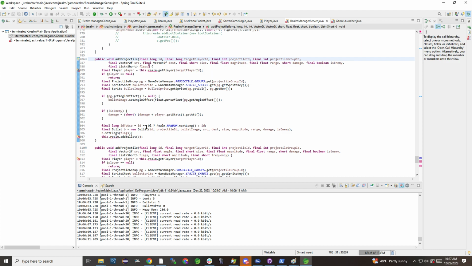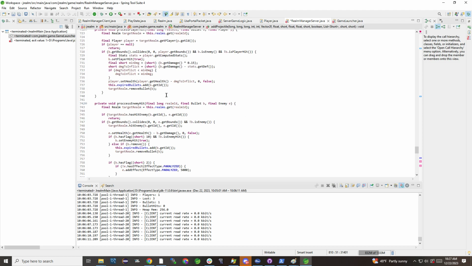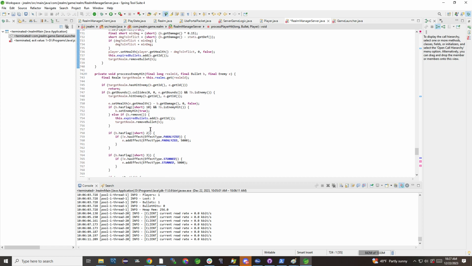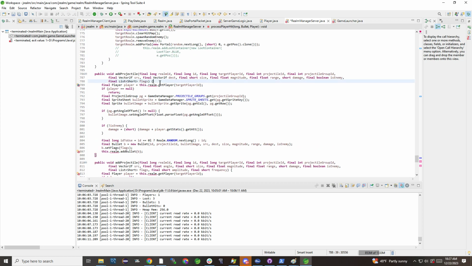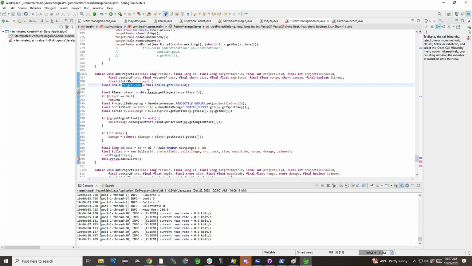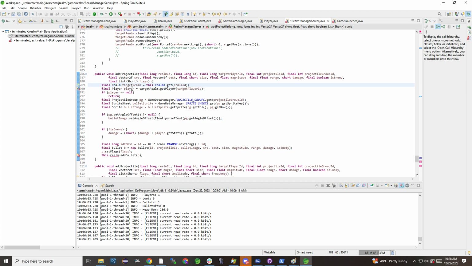Yeah, this is the fun one. And I should refactor that first int as bullet ID just for clarity. So look how many parameters this method has. It's crazy. And I should add some validation to make sure the target realm is not null, obviously.